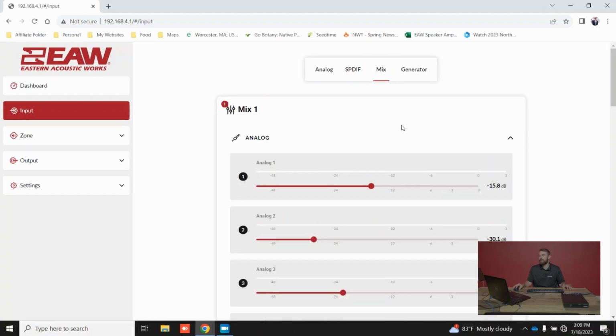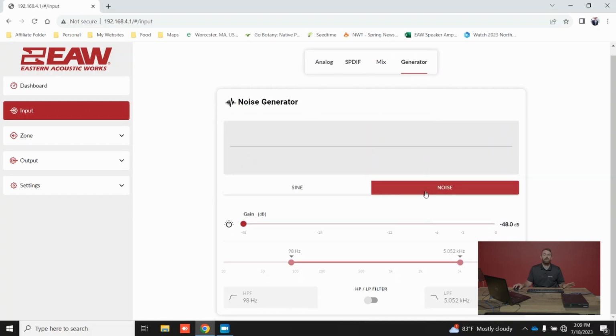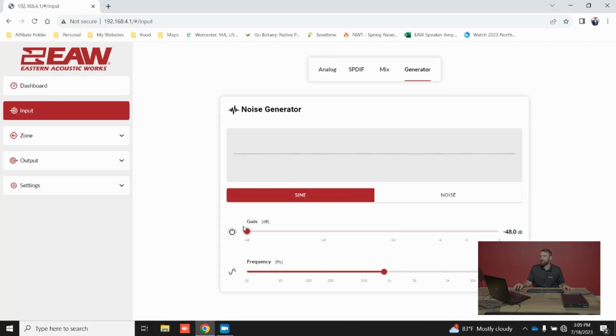Clicking on mix, this gives you four unique mixes between analogs 1 through 4 and S/PDIF, allowing you to assign different mixes to different zones. Generator, you can either use a noise generator, which has a configurable high-pass, low-pass filter, or you can use a sine generator. You have a gain slider and then a frequency slider.